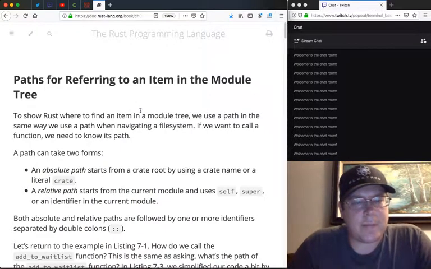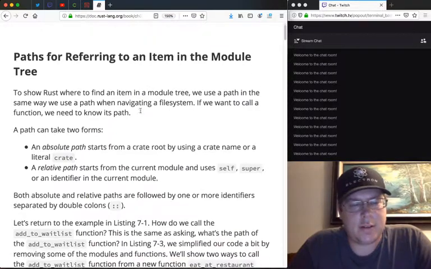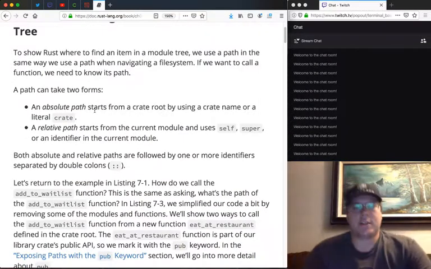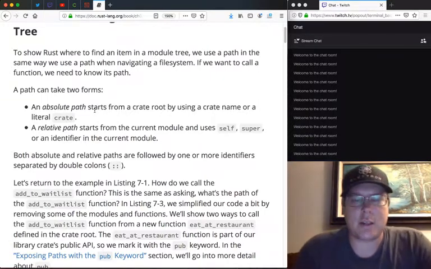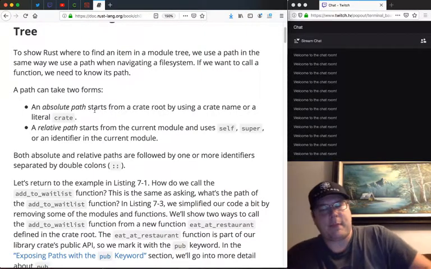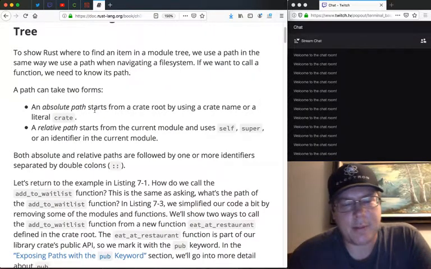Paths for referring to an item in the module tree. A path can take 2 forms. An absolute path starts from the crate root by using a crate name or a literal crate. A relative path starts from the current module and uses self, super, or an identifier in the current module. Both absolute and relative paths are followed by 1 or more identifiers separated by double colons.